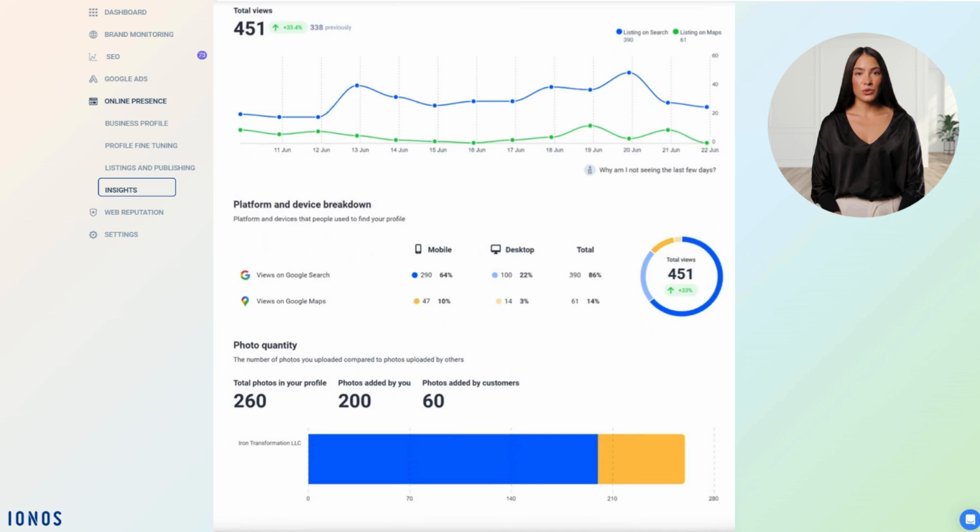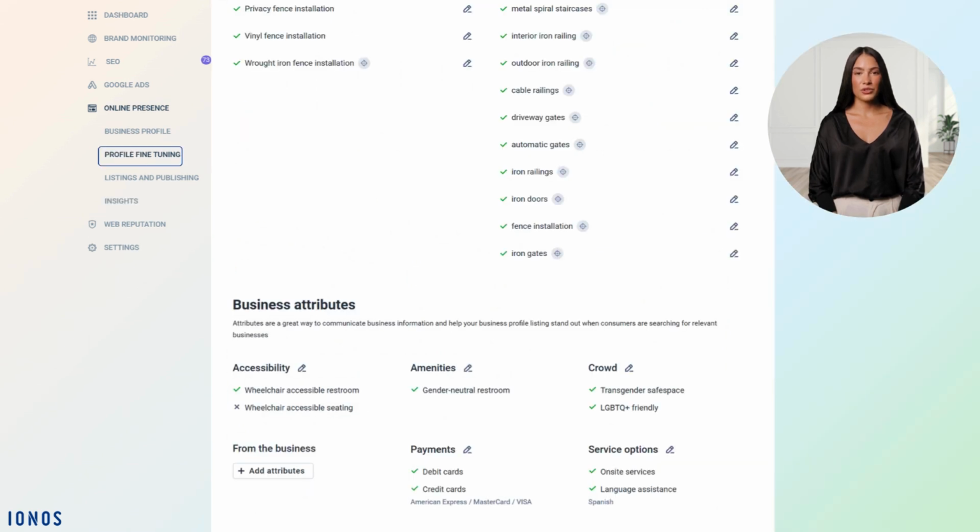A well-utilized Google Business Profile not only improves visibility and customer interaction, but also allows for precise measurement of these interactions. In the Insights menu, you can track important metrics such as website visits, call frequency, and directions to your business. These data help you understand the impact of your online presence and make improvements. In the Profile Fine-Tuning section, you can add additional details such as services and special attributes, for example, accessibility, to enhance the relevance and attractiveness of your listing.